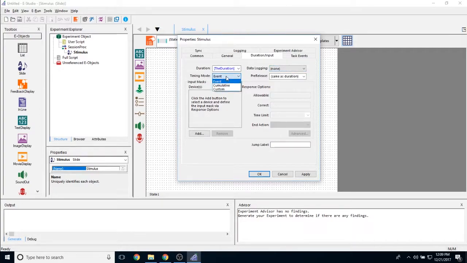We have timing mode. The timing mode has three different options. Event timing mode allows you to prioritize the timing of this object over the timing of your entire procedure. Cumulative timing mode allows you to prioritize the timing of the entire procedure against the timing of the single object. So the duration of this object may be in flux a little bit in order to make sure the timing of the entire procedure is more stable. And then custom, which we generally don't recommend. There are specific instances where custom is necessary, but generally speaking, we don't recommend turning on custom timing mode unless a member of our product service and support staff recommends that you do.